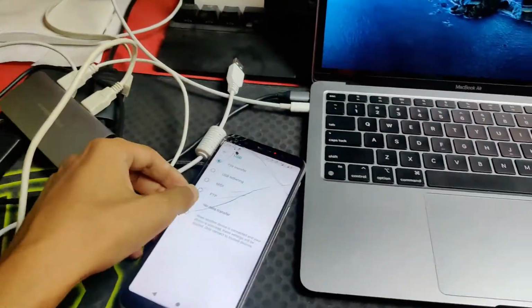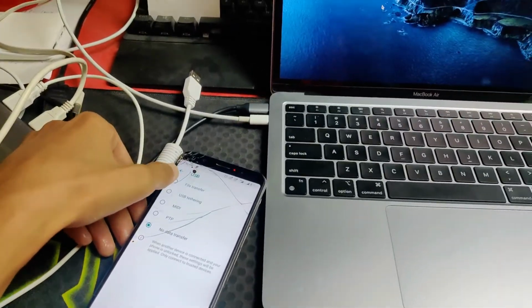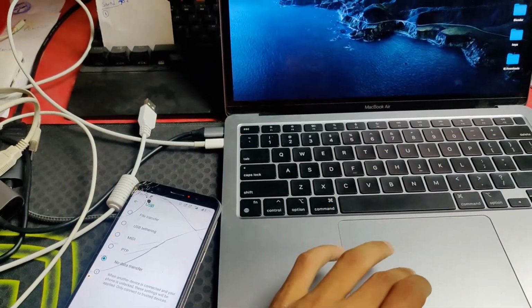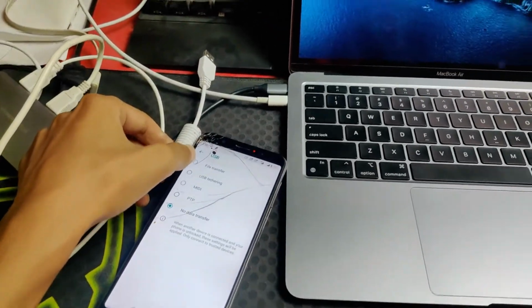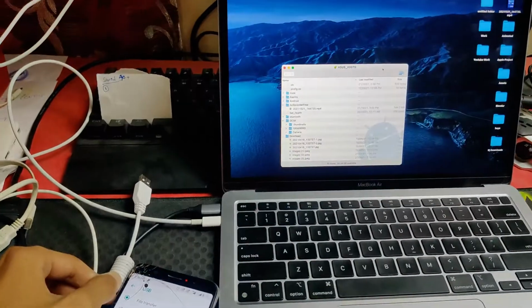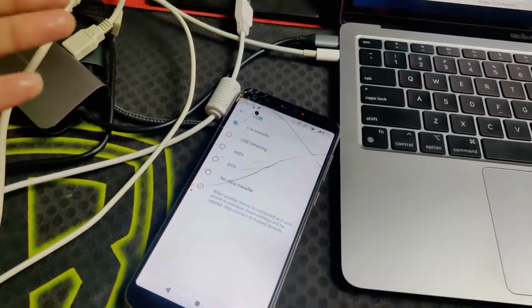Let me close this and I will select once again the file transfer to show you. Now file transfer and all files are here. So this is how you do it.